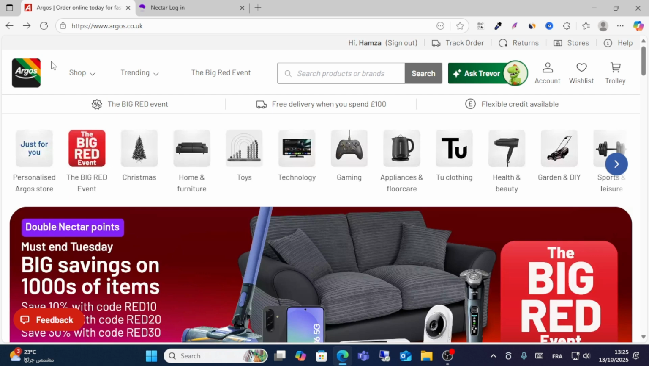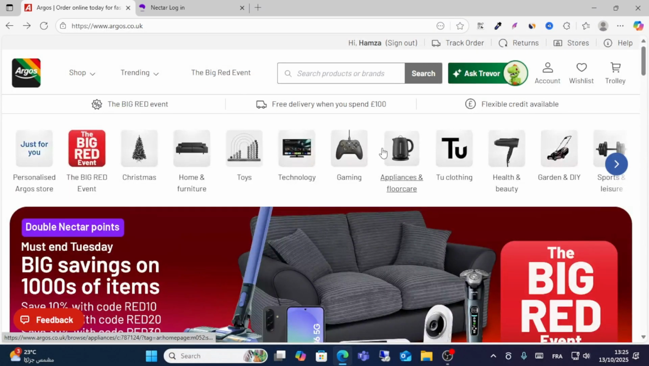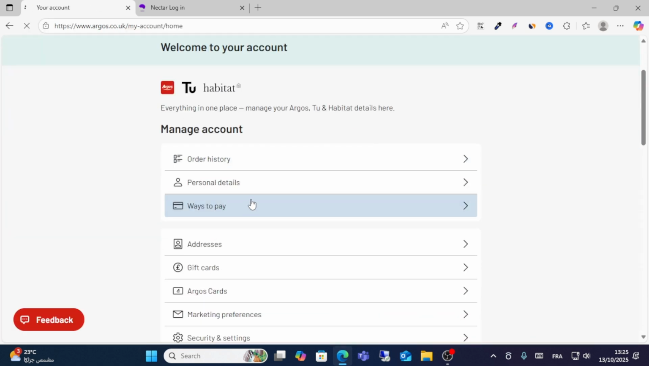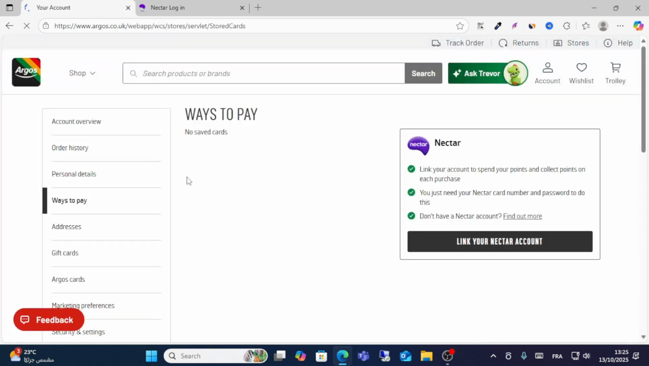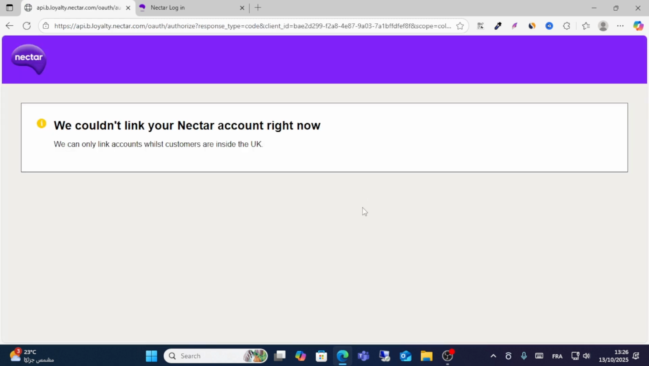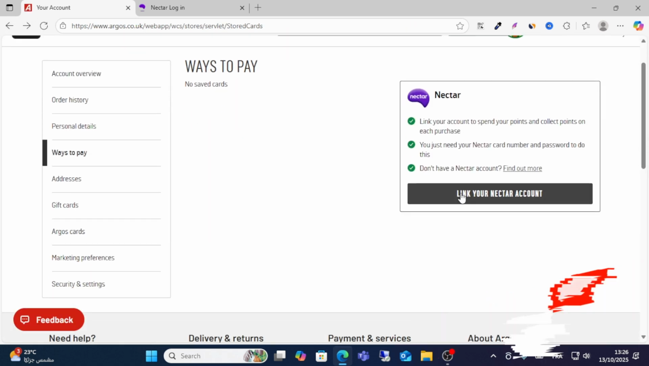After logging in, guys, you should link your Nectar points, and then you should add the Nectar points to your Argos card. Go to your account, this section. From this account section, look for Way to pay. From this Way to pay, guys, you can link your Nectar points from here. From this option, click Link your Nectar account. When you click it, guys, you must be from inside the UK to use your Nectar points.